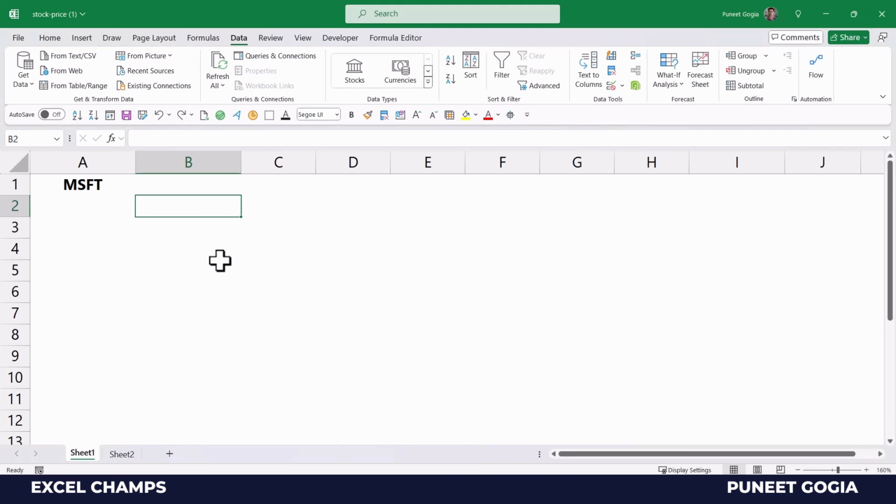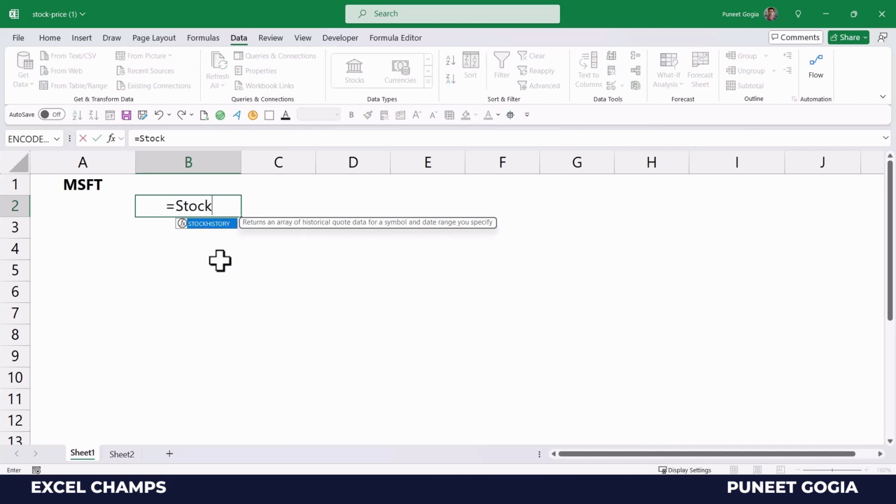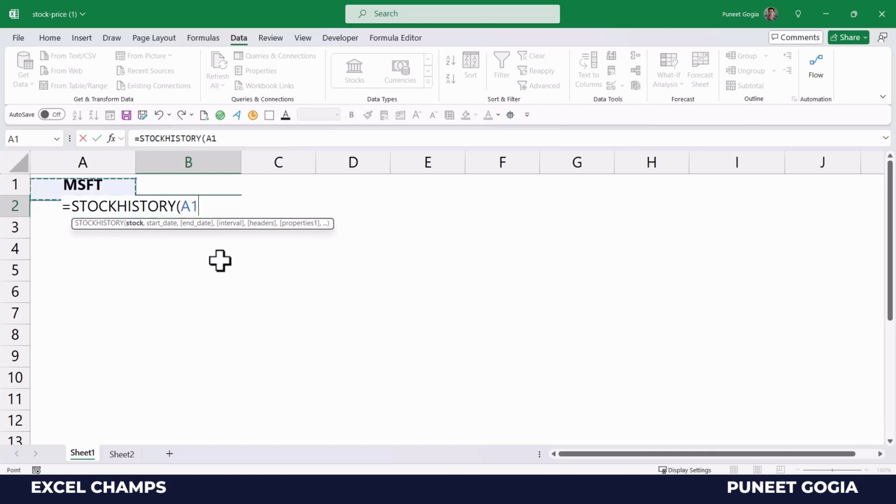All right. So in Excel, there is a function called STOCKHISTORY that you can use to get the stock price of any company in the world. So when I enter STOCKHISTORY, and then in the first argument, I need to define the stock symbol. So here I have a stock symbol of Microsoft.